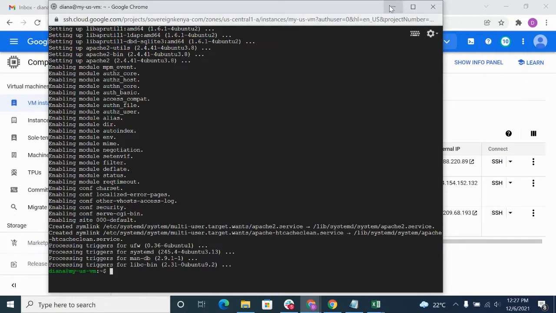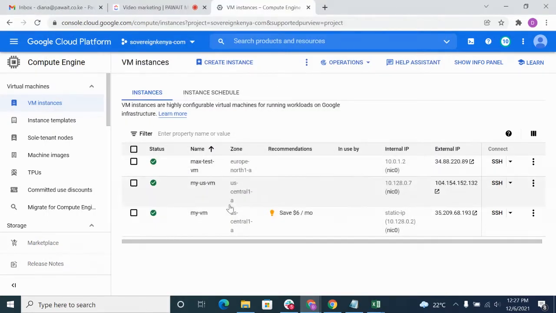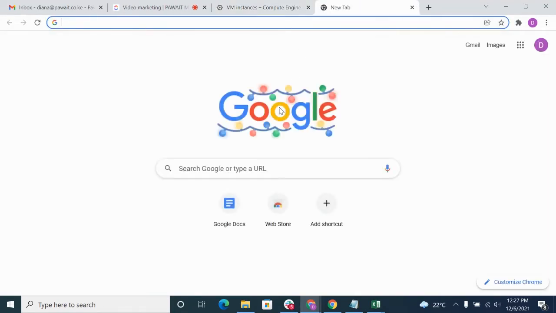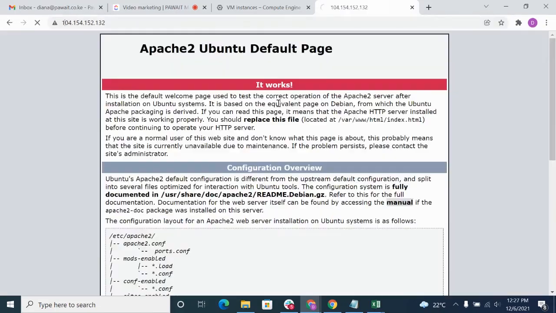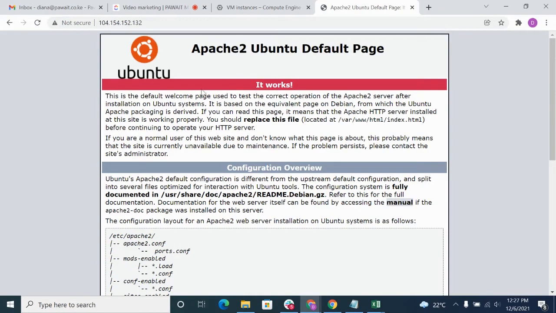The next thing we're going to do is a spot check right away to confirm that whatever we've done so far is correct. I will take the external IP address and paste it in my web browser. Then I will test if the installation of my first software, Apache 2, was successful, and yes, it works.